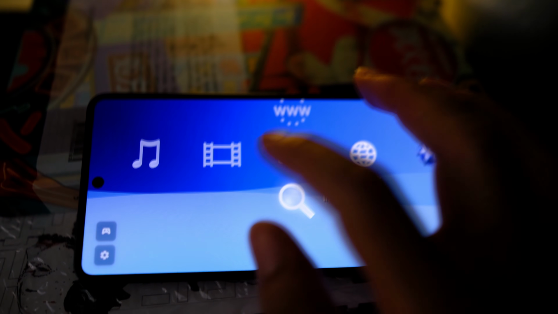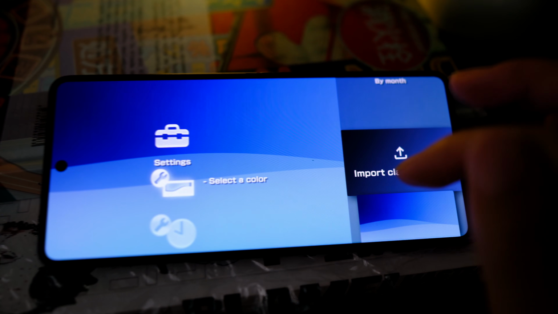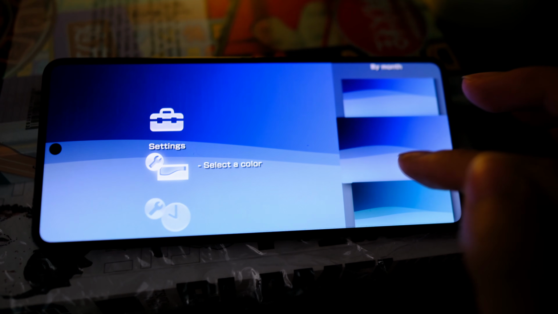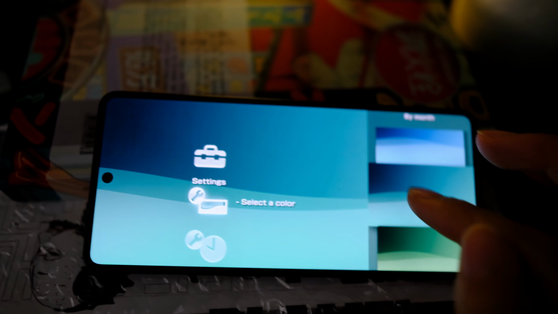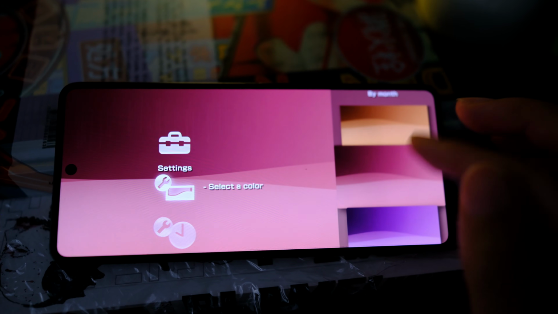Finally, let's take a look at the customization section. Open the customization icon, then select themes. Here you can choose between the classic built-in color themes or install original PSP themes that you can download from the internet. The color themes work instantly. Just select one and you're done.